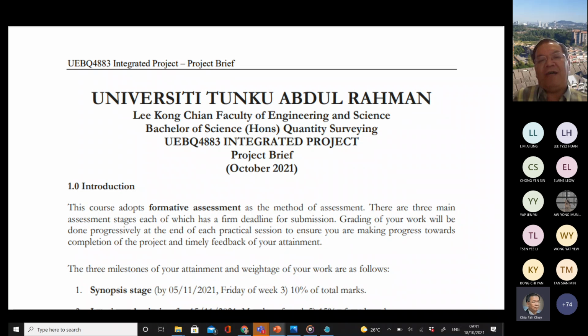So over here, we have different stages of a submission. Even though this course is 7 weeks, the main stages of a submission are 3: a synopsis, an interim, and a final submission. And other than that, there is other detailed work as well.